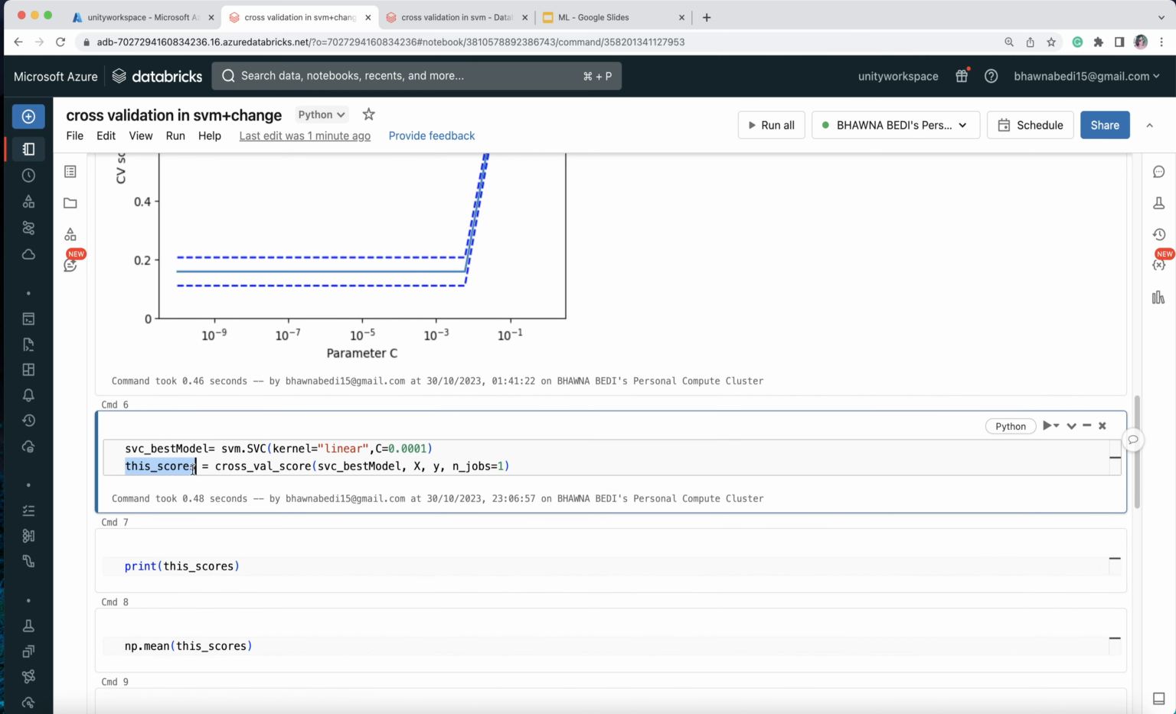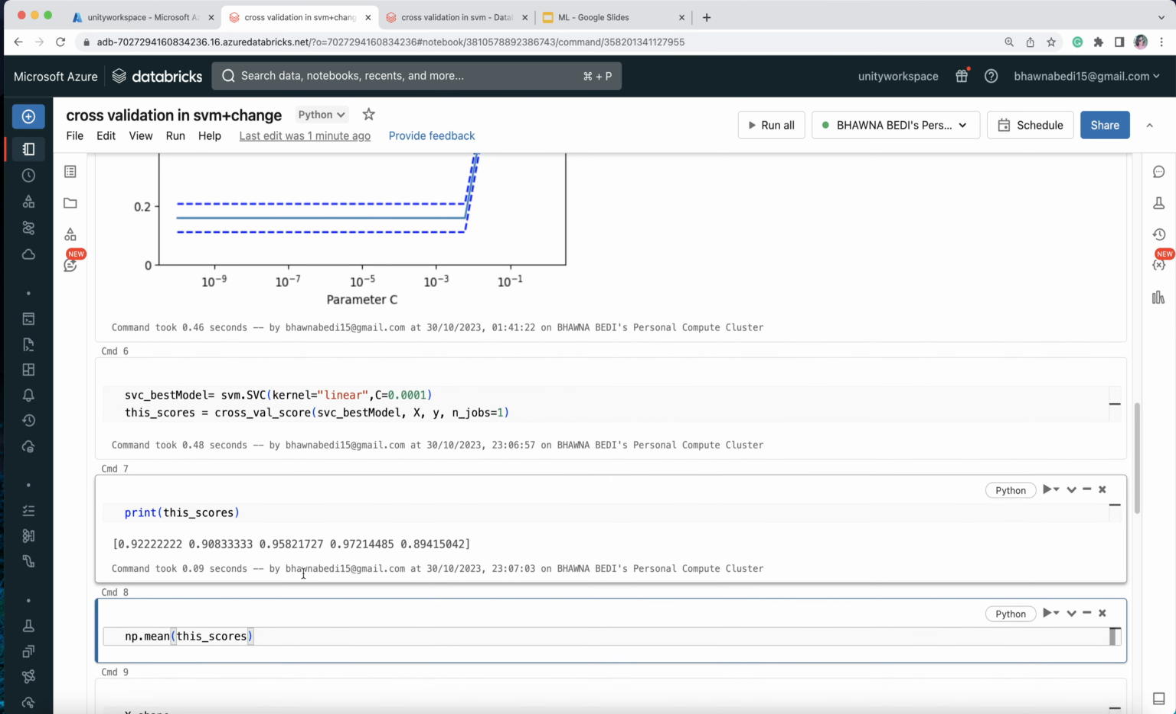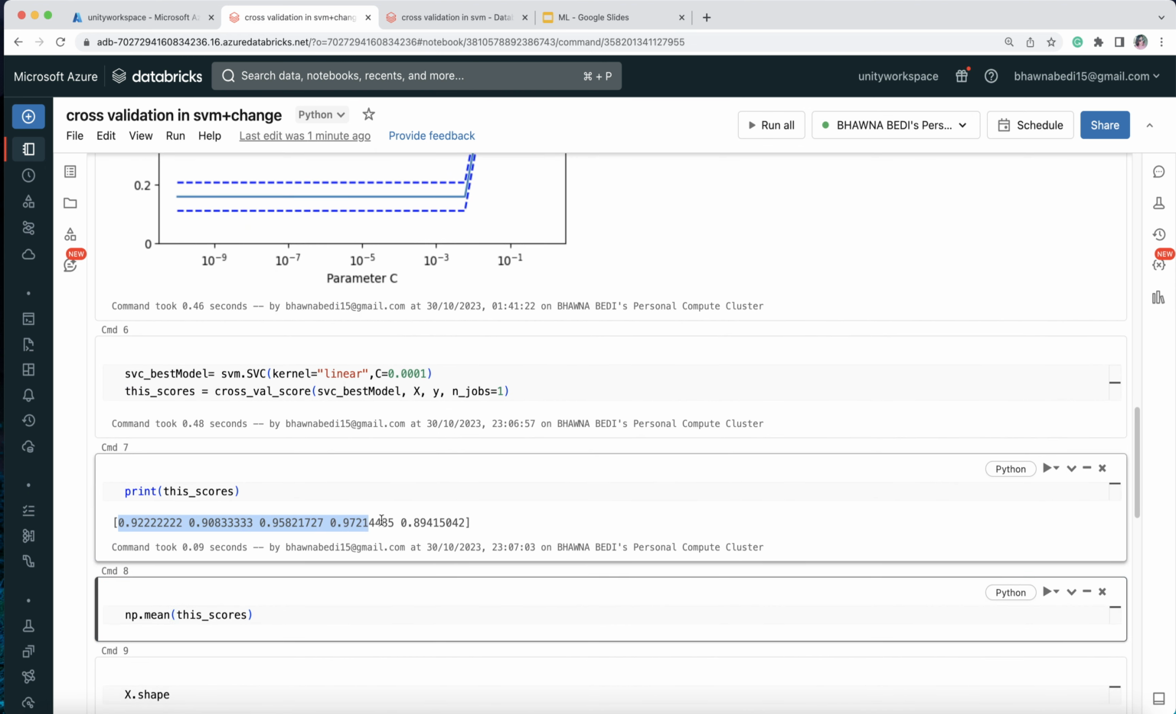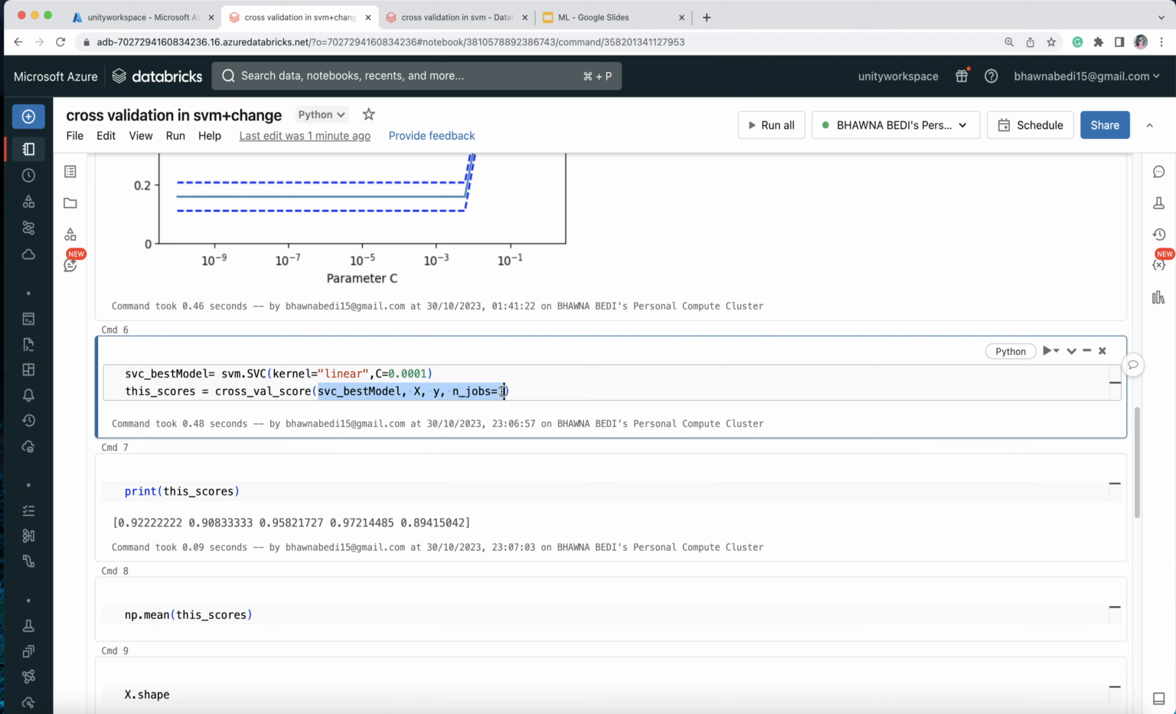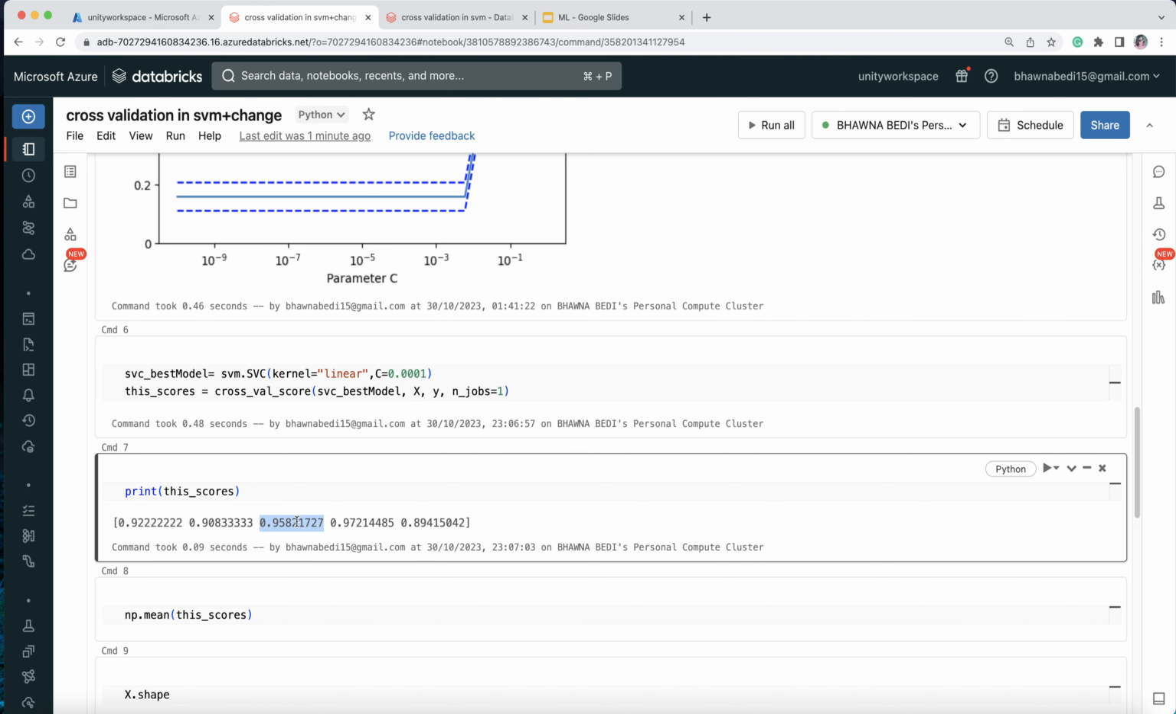Now I have also got the score of this model, and I'm going to print the score of this particular model. These are the multiple scores, because it is a 5-fold cross validation. Here I have not defined any folds, so automatically it will be 5-fold cross validation. So you can see 1, 2, 3, 4 and 5 values are there.